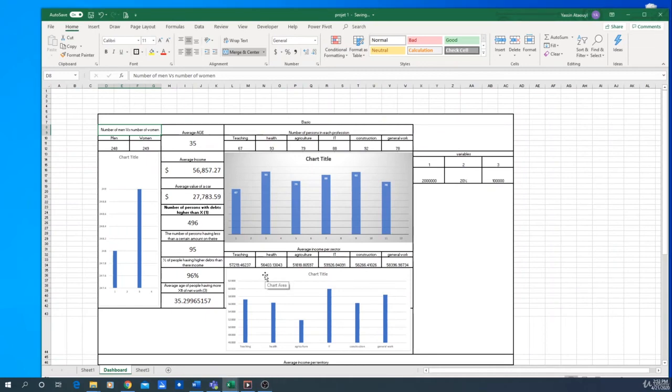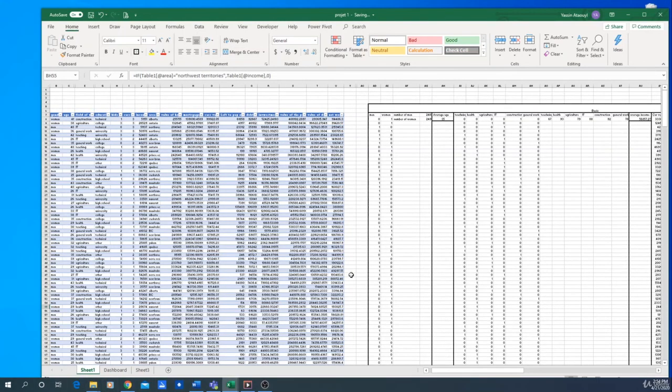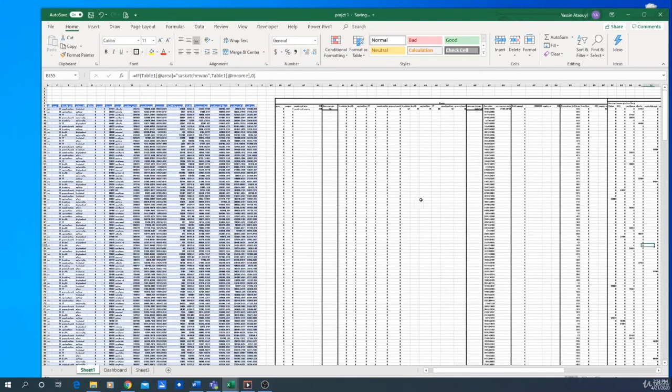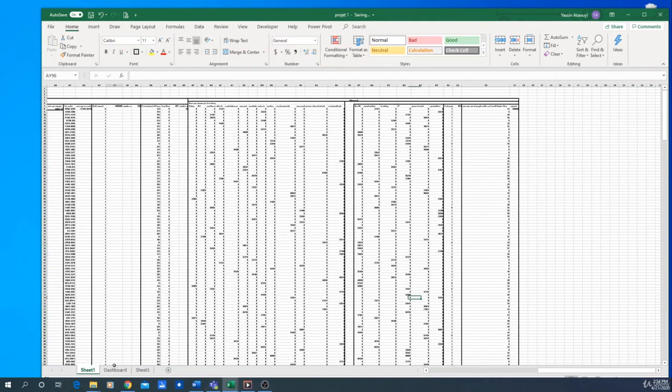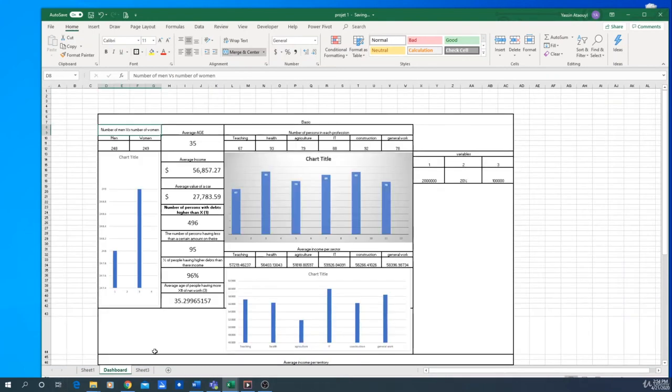So that's it for the first project. Right now we created our first database. We did the whole database analysis with our huge database. We created our dashboard to answer our questions. And so right now you know how to make a basic database analysis.